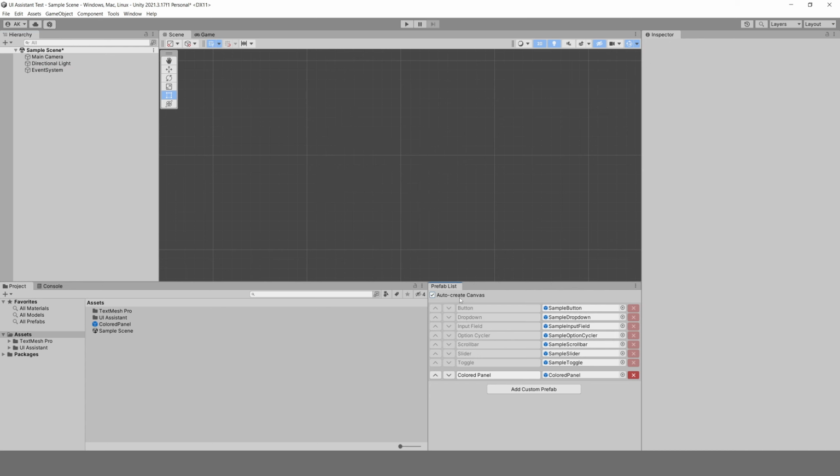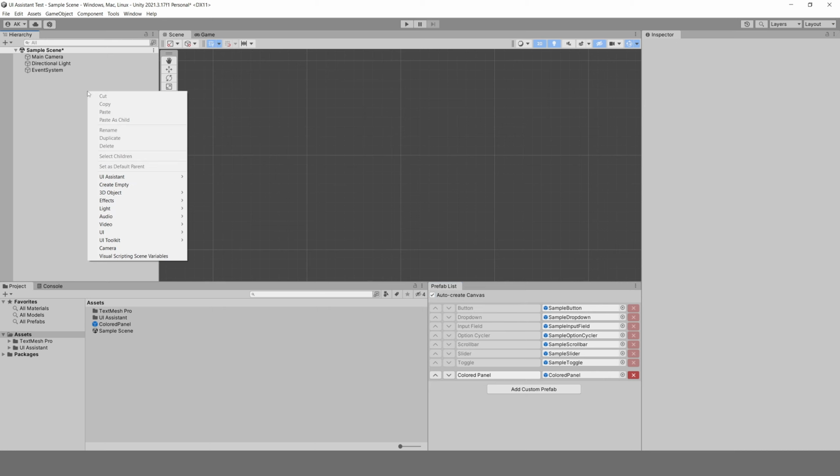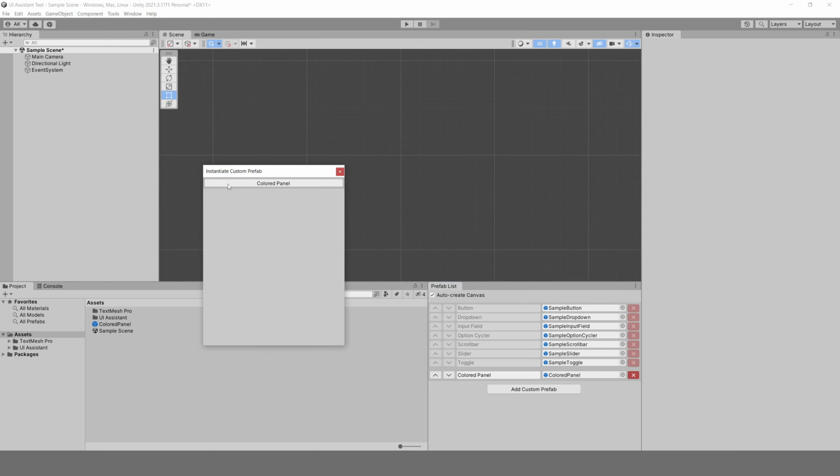When Auto Create Canvas is toggled on, the prefab list will automatically create a canvas if you try to instantiate a prefab outside the canvas.